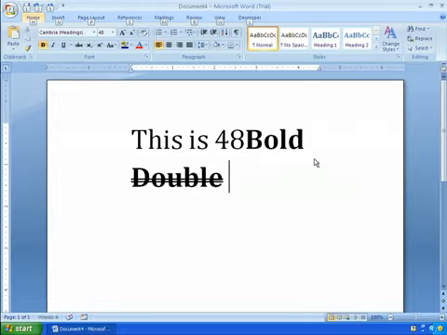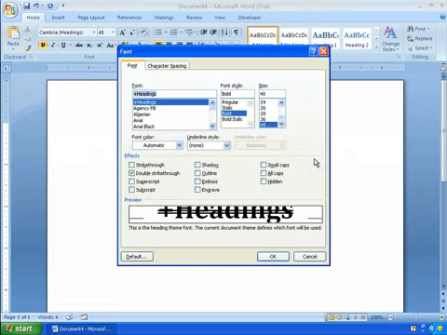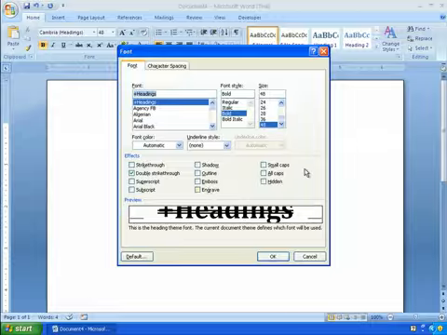I'll hit the Alt key, down arrow, tab to go all the way to the font dialog box, return, and you'll see here we have a little underline. For example, here strike through is K, small caps is M, all caps is A, hidden is H, and so on all the way down this list.